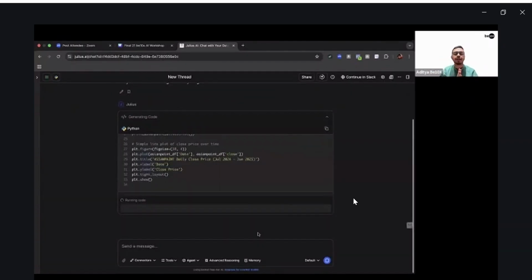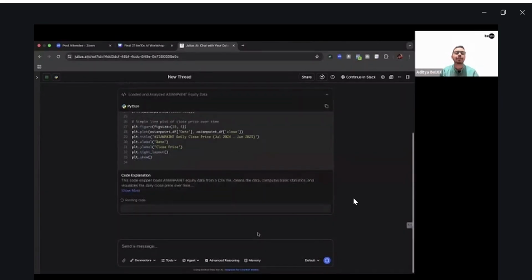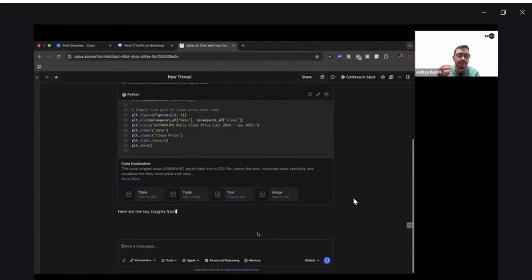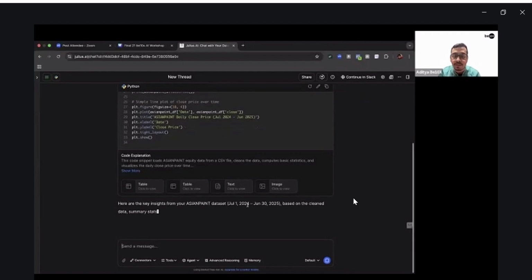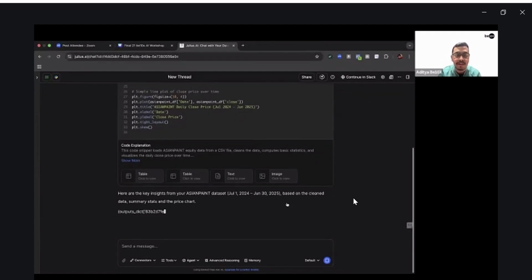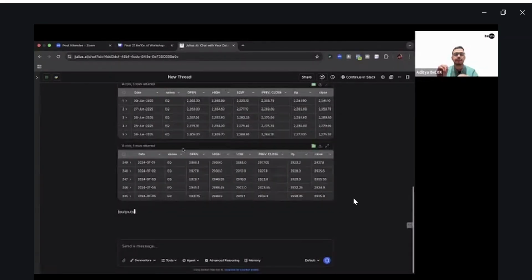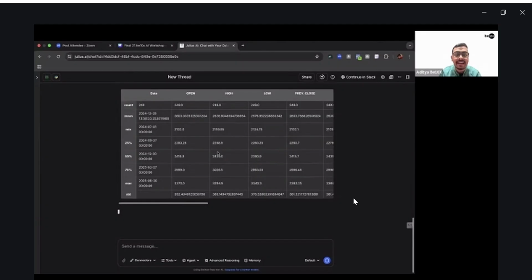Julius is writing a few lines of code for us, and it is writing them in Python. So even if you're someone who has zero knowledge of Python, it is able to write the lines of code itself, and with the help of that, it has been able to generate: here are the key insights from your Asian Paints dataset from 1st July 2024 to 30th June 2025. Based on the clean data, it has generated a few data tables.